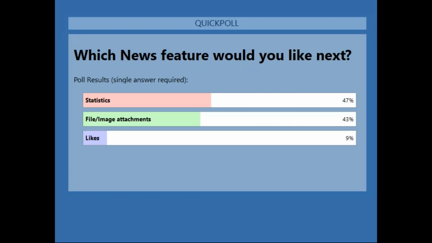Thanks, Matt. So just to quickly look at these results, we've got 47% people want statistics, 43% want file attachments, and 9% want likes. So thanks very much for that feedback. It's always useful to know what people are interested in. Just in general, I think statistics and file images are both very valuable features.